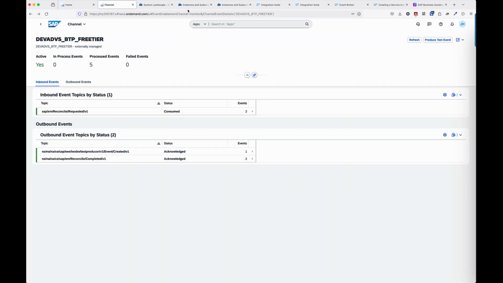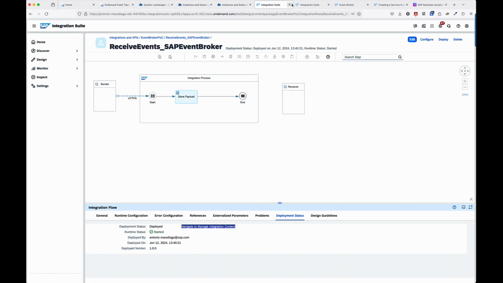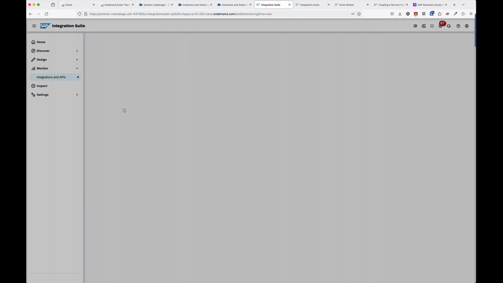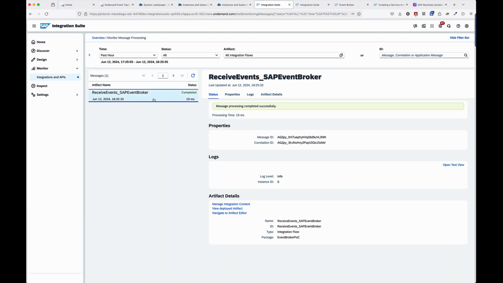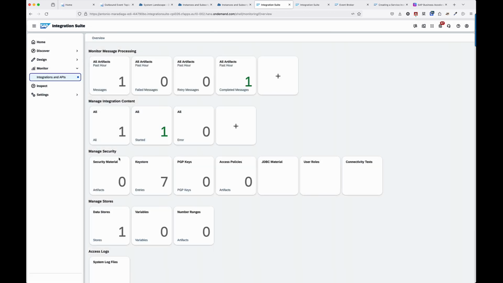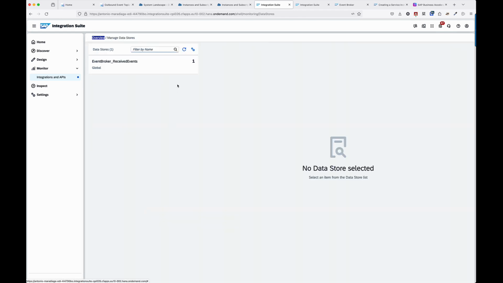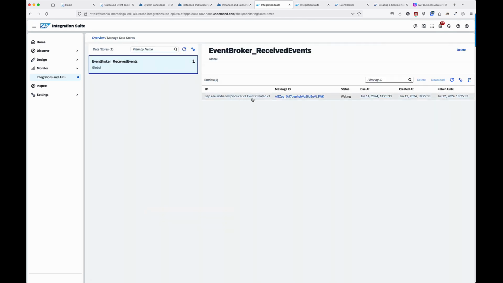That's good. That means that we go to integration suite. Maybe I get something here. Let's see. I have one message. I receive one message. Cool. There you go. That's my message. And if you remember well, I ended up setting that up in the data store. Okay. Cool. There it is. That's my event. Okay. Perfect.